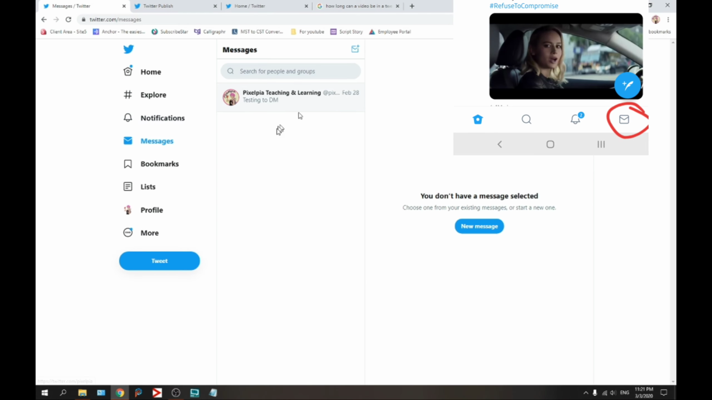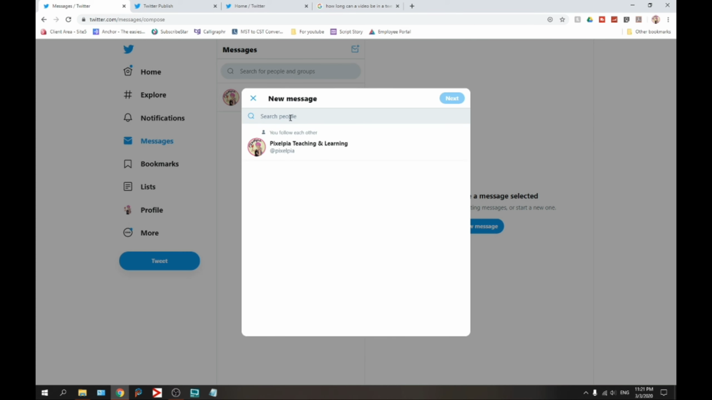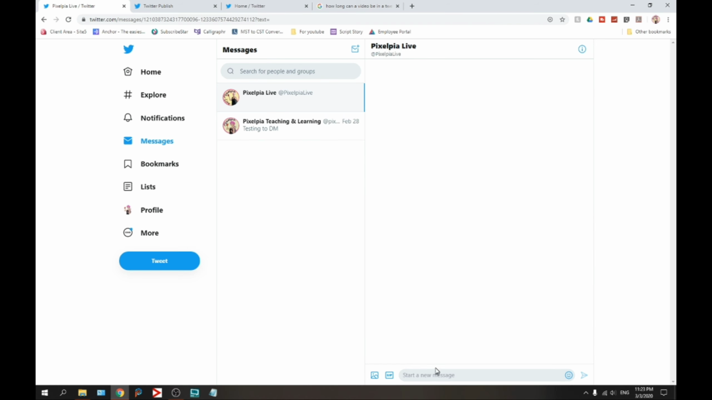Messages. This is where I can direct message a person. If I hit new message, Pixelpia Live, here shows her, go to next, write my little message directly to her. She will be the only one that can read this message.